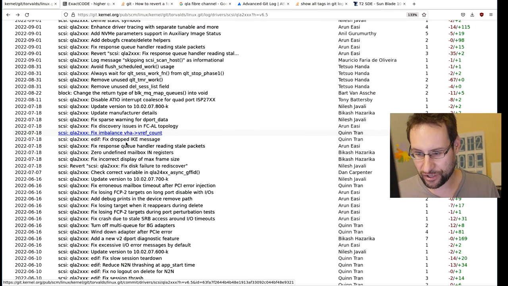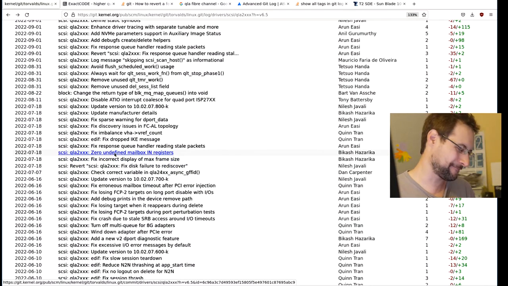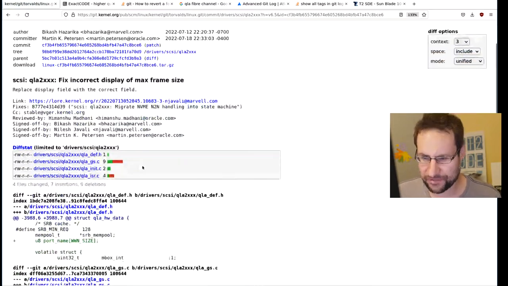Who doesn't know this trick? Zero undefined, right? Who doesn't zero undefined registers, like whatever Sun firmware and stuff. Besides, this one correctly displaying max frame sizes also looks a little bit suspicious to me.